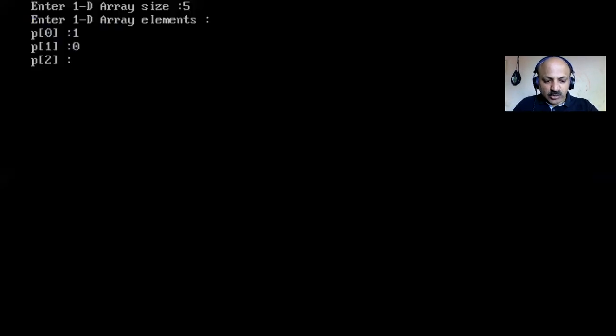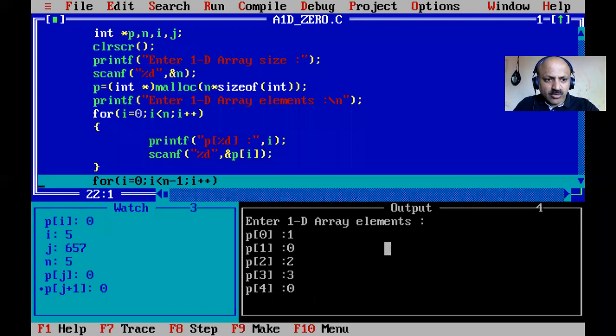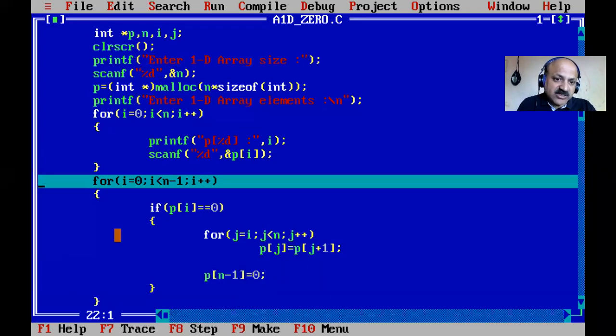Again that scan. So 2, F7. So it's 3, and again 0, and now that is a complete. So 5 elements, yes, scanned perfectly. Now our logic starts. So I assign again that 5, but now 0.